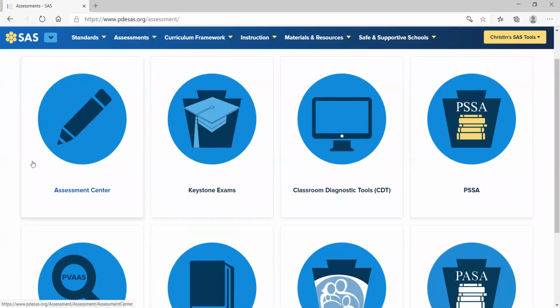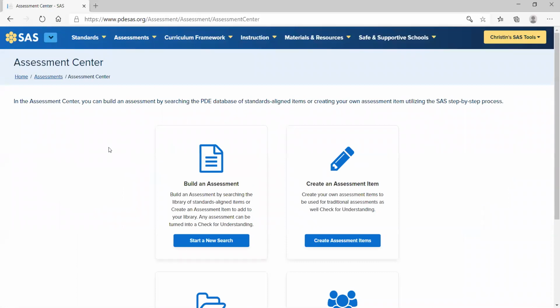There are many resources here in assessment that will help drive your instruction. Today, we are going to be exploring the Assessment Center. In the Assessment Center, you can create or build an assessment. To build an assessment, click on Start a New Search.